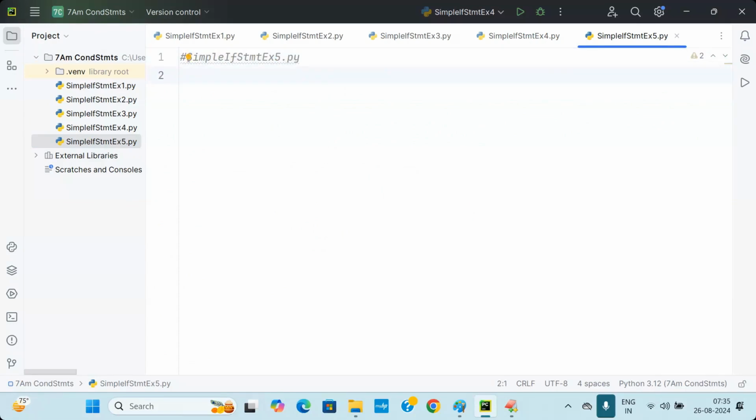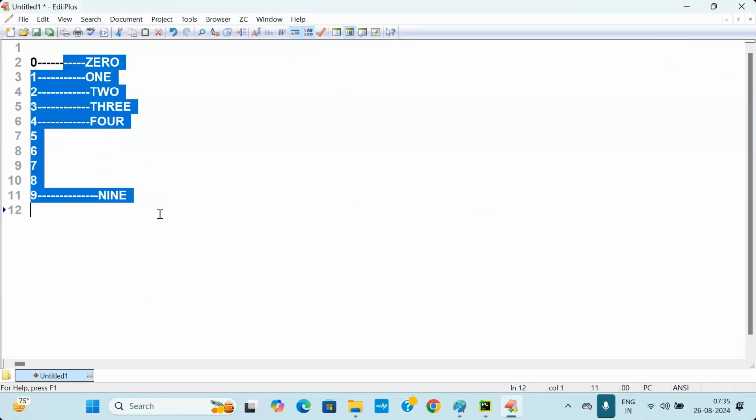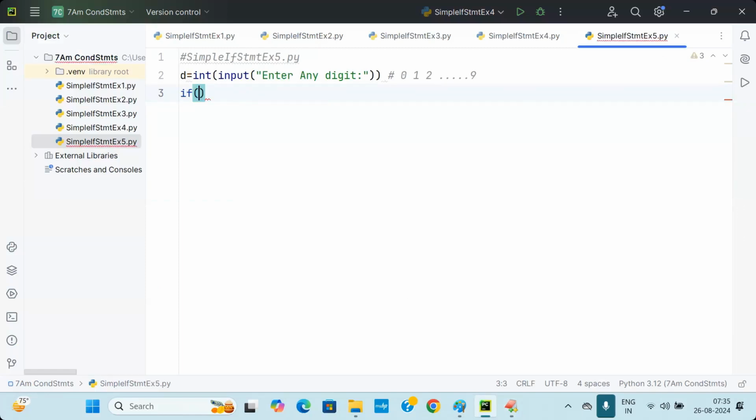I am writing digit D is equal to int of input of "Enter any digit". Now the digit can be, as I told you, 0 to 9. So what we will do, if it is 0, I need to print 0. If it is 1, I need to print all these things one by one. How can we print it? If D == 0, print("is 0", 0).